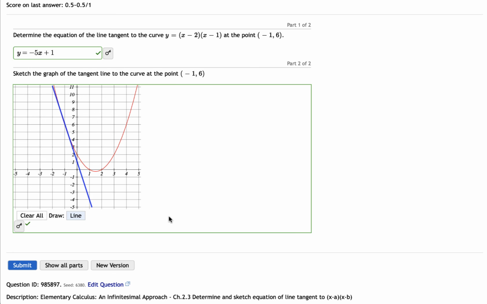So just a little bit of advice on how to kind of use this tool to sketch a line so you don't get too terribly frustrated.